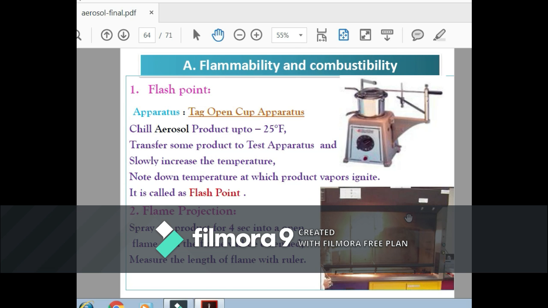Now the first test is the flammability and combustibility test. How is this test carried out? Generally under the flammability and combustibility there is a flash point test. Under the flash point test, there is one apparatus that is called the tag open cup apparatus. By using this apparatus we can carry out the flash point test. Now for conducting this test, first of all, whatever aerosol you have taken for testing, just reduce the temperature of that aerosol or chill it by putting it into the refrigerator.